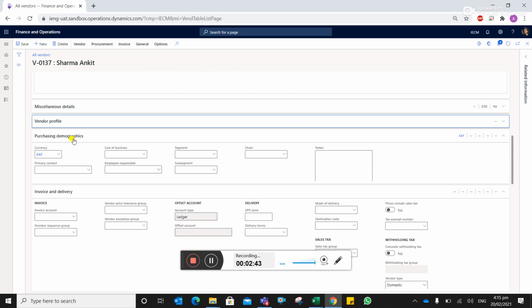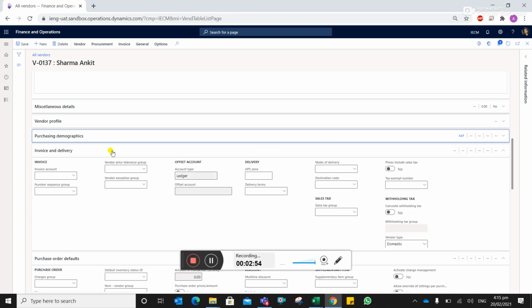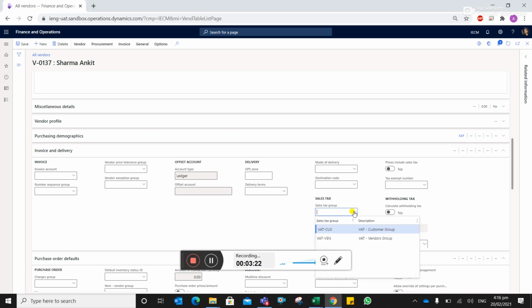Under the purchasing demographics, please ensure that the relevant accounting currency is visible. In case you want to change, you can change over here. Then we come to invoice and delivery. The very important part is the application of a sales tax group to the vendor. Any supplier that provides services, or whose supply of material is chargeable to the VAT, sales tax, or GST in the country, you need to assign the sales tax group. So from a drop down list you can assign the sales tax group.